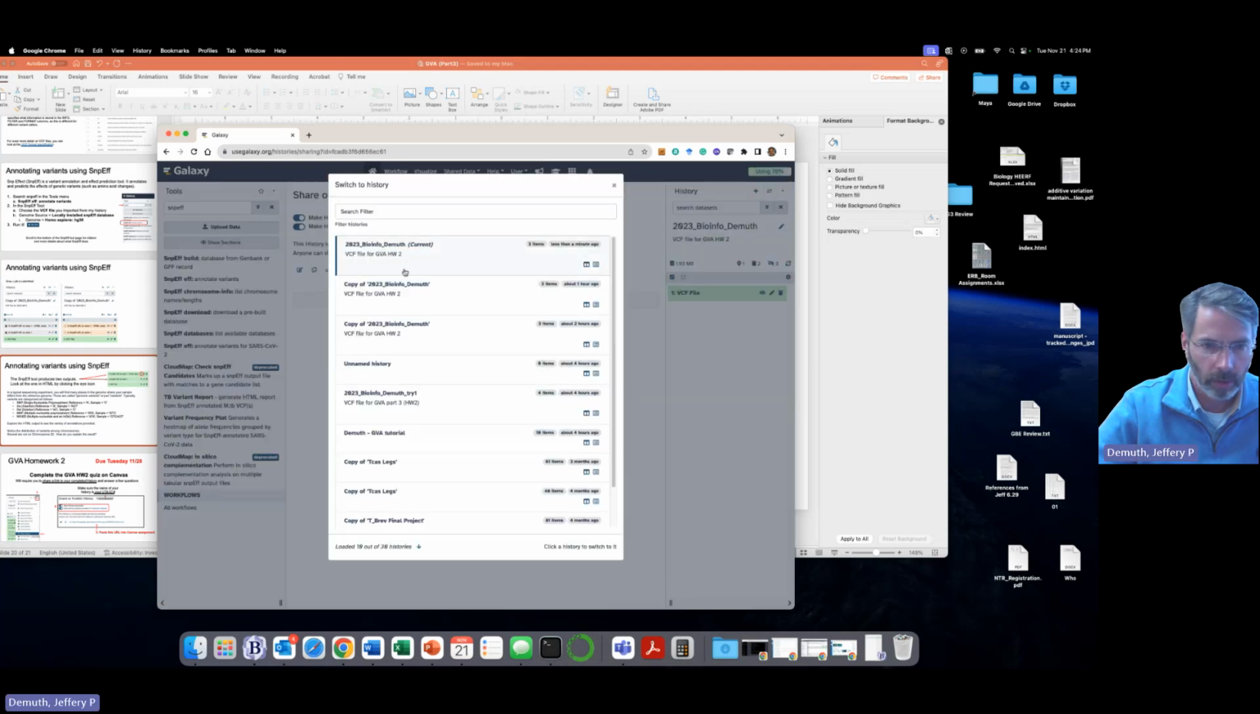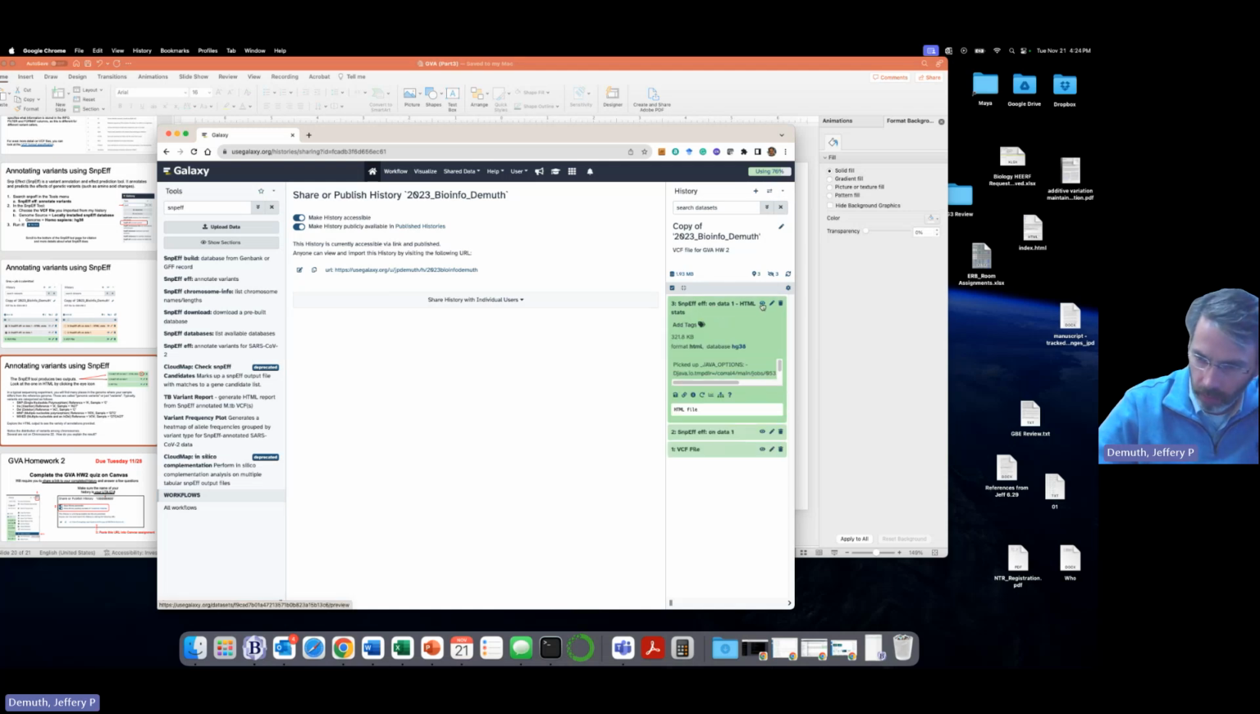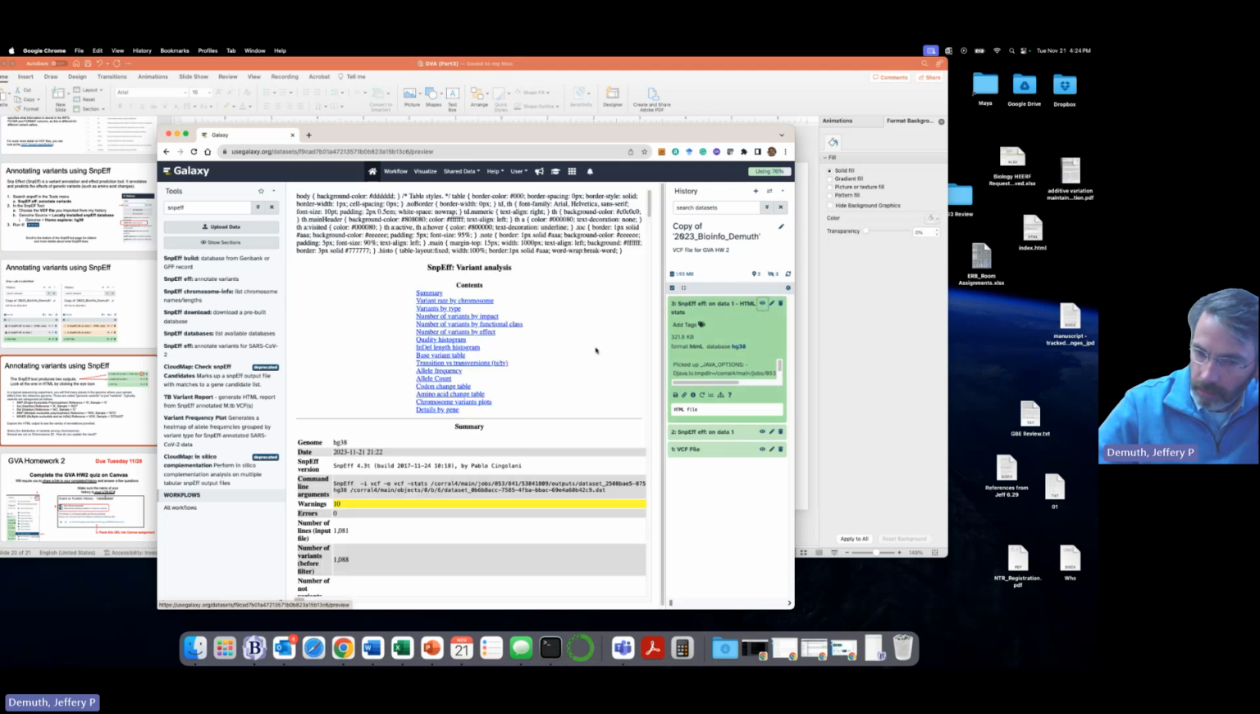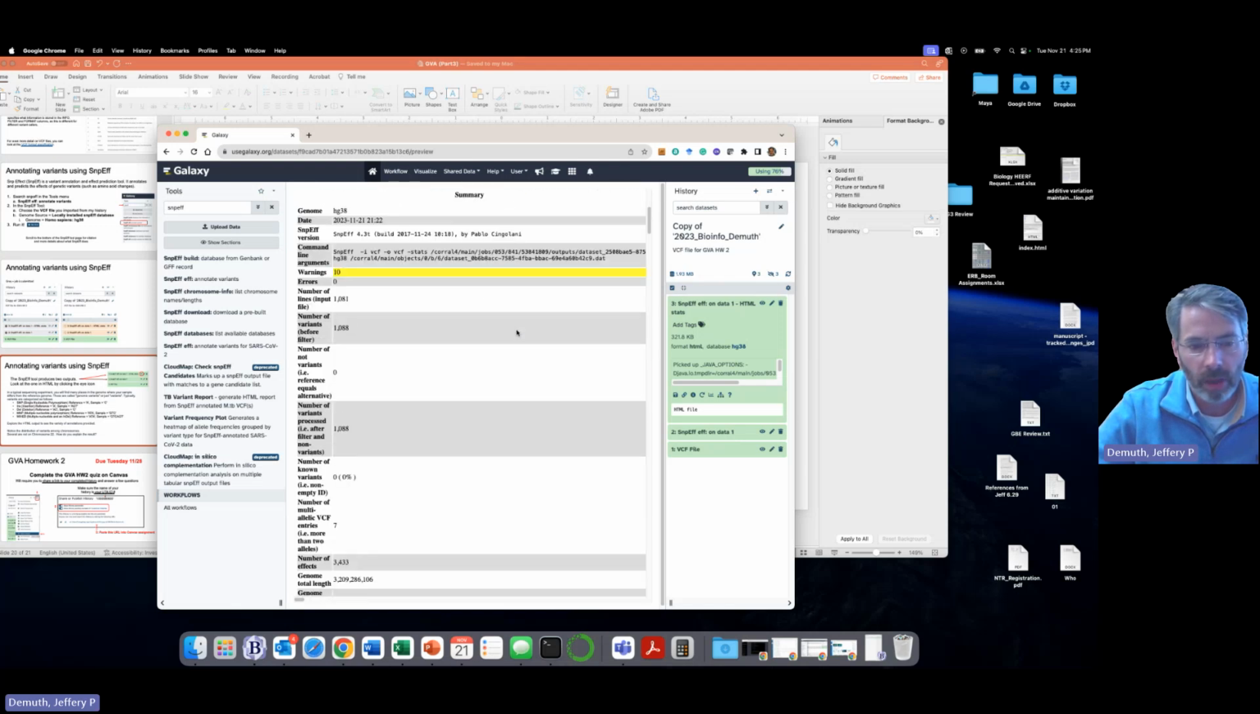Whoops, that's not what I want. This. All right. I'm just switching over to a different history where it was already finished. Actually, I saw that it had finished right before I did that, but that's okay. And so if you click on the I for the HTML output, you should get this middle section. And so this is the SnpEff summary, and then this is hyperlinked to the different sections of all of the annotation that it's giving you about the SNPs in your data.